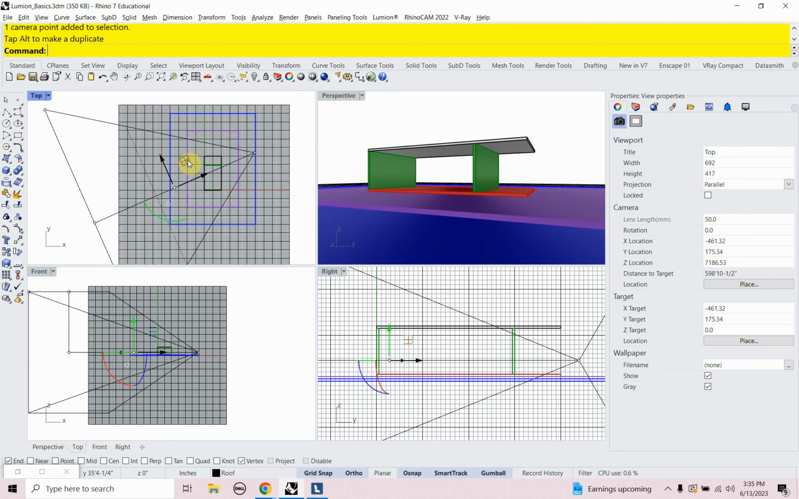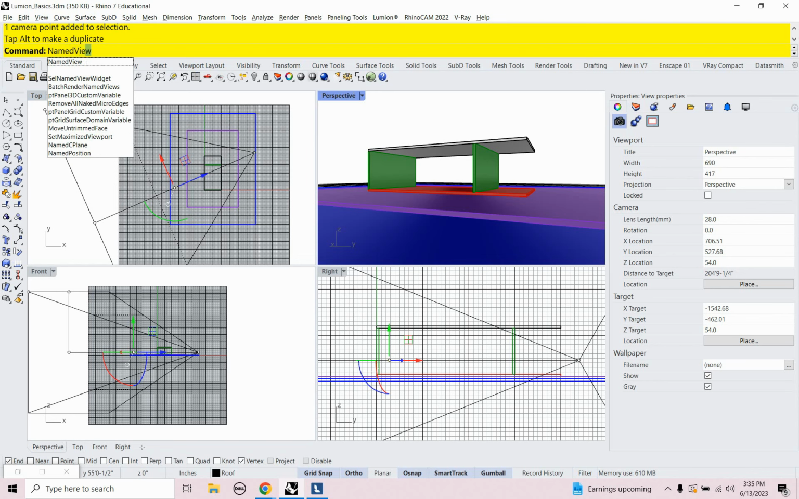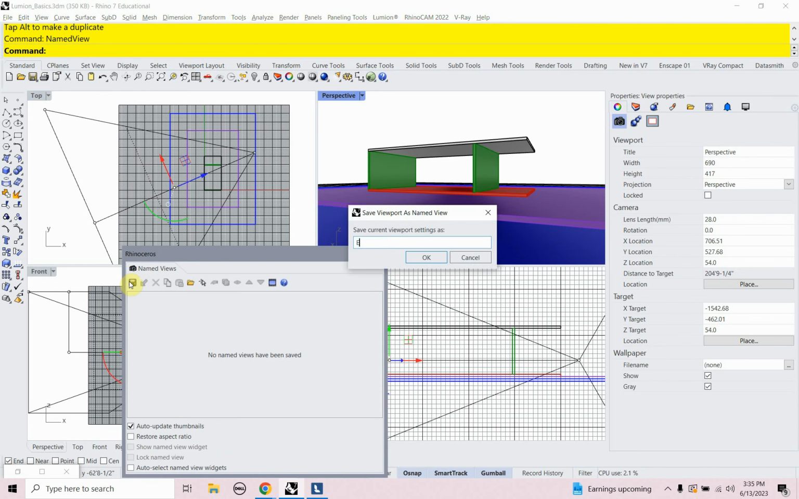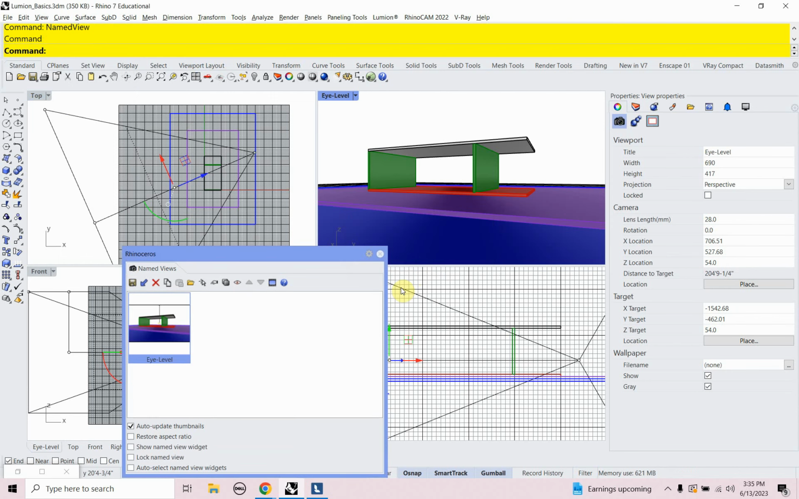So I'm going to go ahead and save this camera view. So I'm in the perspective view. I'm going to type in named view. And I'm going to click on the little floppy disk. I'm going to call this one eye level. Okay, so I have my eye level view and that's saved and it's current.